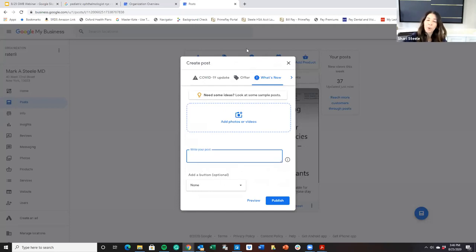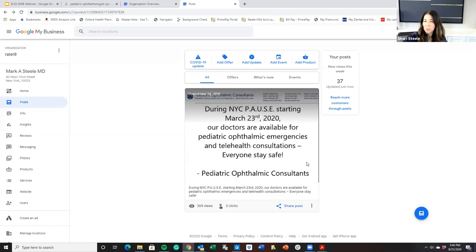So here is where you would create your post, similar to how you would create a post on Facebook or LinkedIn. You'd add photos or videos, and then you would write your post. If there was any kind of call to action, but typically for a medical practice, you're not going to be using these, and then you click publish. So that's how you're going to create posts using your Google My Business dashboard.